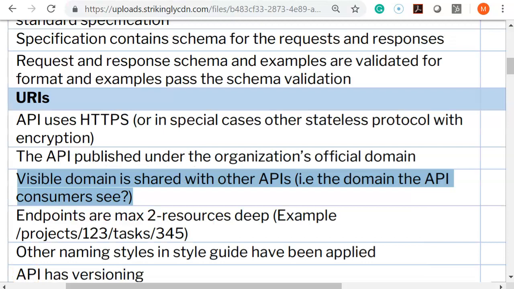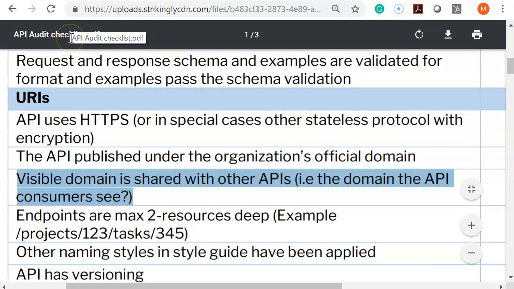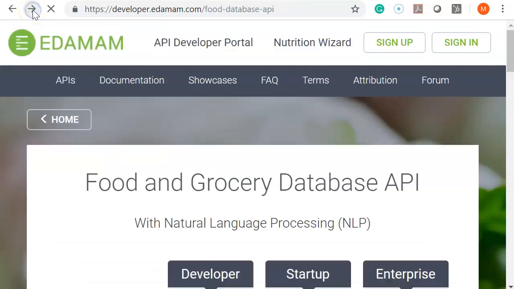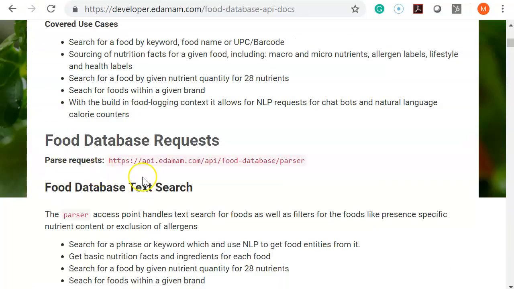Visible domain is shared with other APIs, so the domain that the API consumers see. This is true. All three APIs use the domain, only the final path of the API is different. This is again a developer experience thing as well as manageability. Sometimes APIs that are implemented on microservices have subdomains that are generated automatically, and this causes headaches for network management as well as developers if it's visible even after the API is published via the API management.